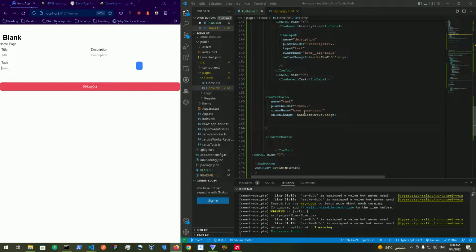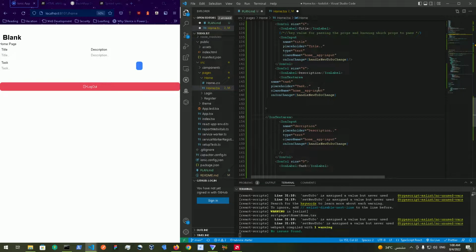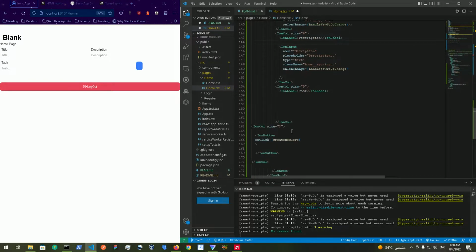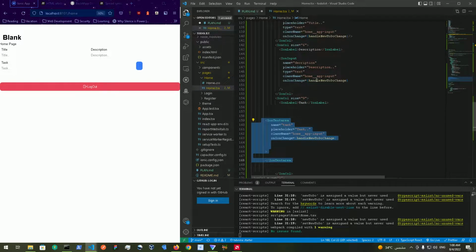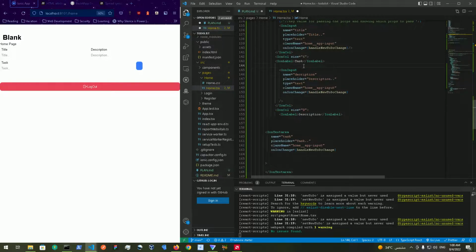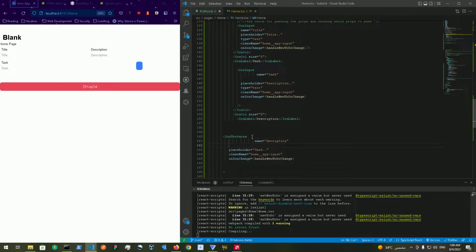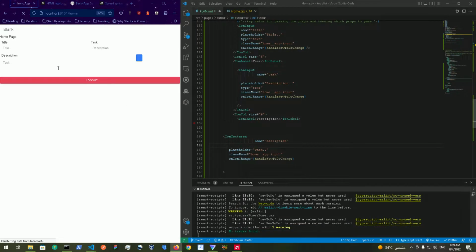So let's just change that and get the text area and just change it over here instead of the description, or we could just keep it as it was, get the ion label of description and change the task over here, and just make sure we change the name over here to task and change the name over here to be description. Alright, let's refresh that.